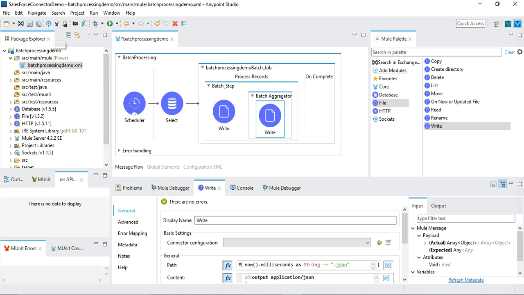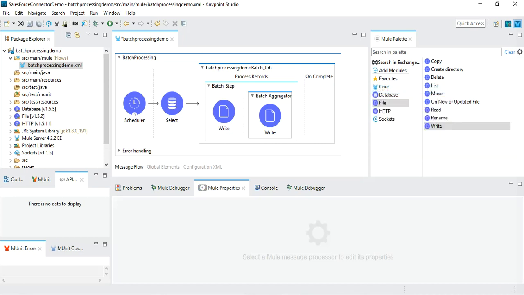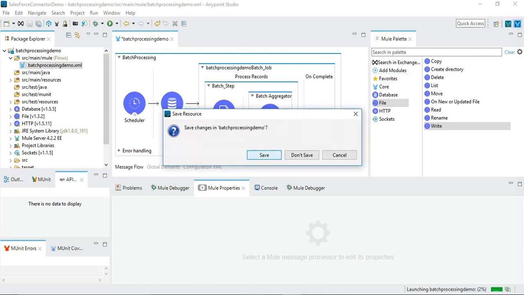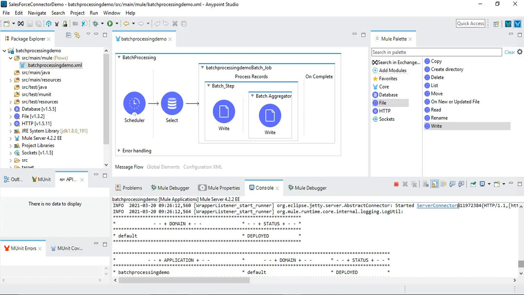So let me save everything and run it, and we can see how it's going to create all the files, how it's going to perform all of the steps, and how it's going to handle the aggregation. So I'll run this. It will take a few minutes, and then after that it will be running into the embedded Mule runtime. So we can see the status as deployed.